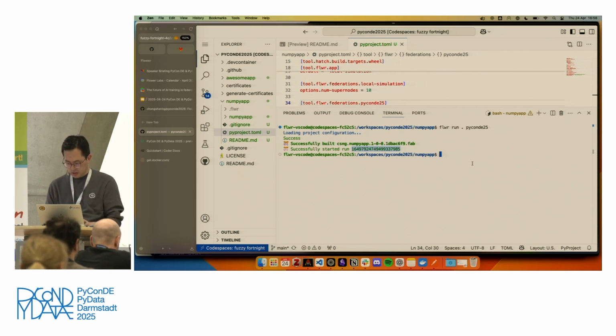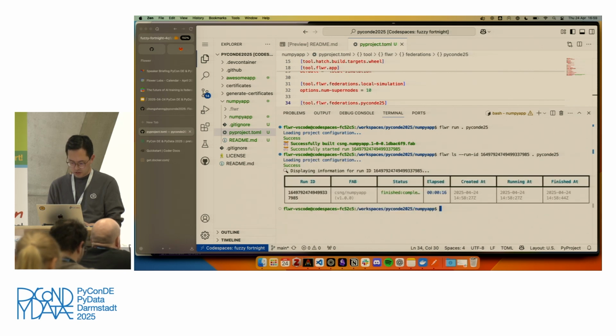You copy this, you go Flower list, just to see what the status is. We call this the run ID of the Flower run, and then you paste it. It's a bit verbose. Say I want to list the run ID of this app with the dot at the federation PyCon DE 25. Boom. So this was run here. So this is the run ID. The status is completed. It ran for 16 seconds, and this is the timestamp that it ran just now.